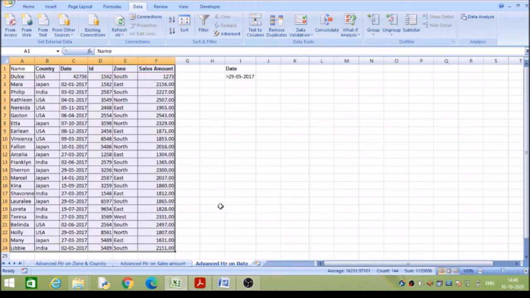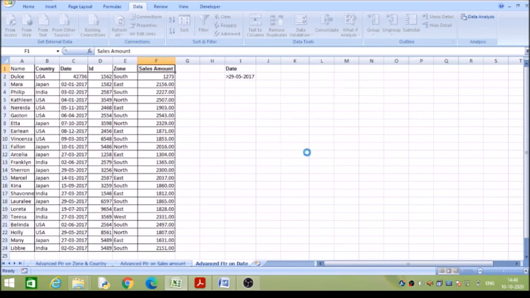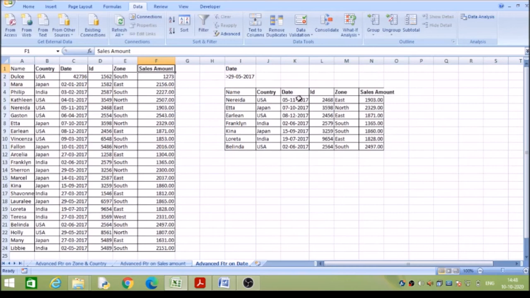Next we'll apply advanced filter on a date. So advanced filter, copy to another location, criteria range, I'll be selecting date greater than 29th May 2017 and copy to the location here. So all the records with dates after 29th May 2017 will be displayed here.